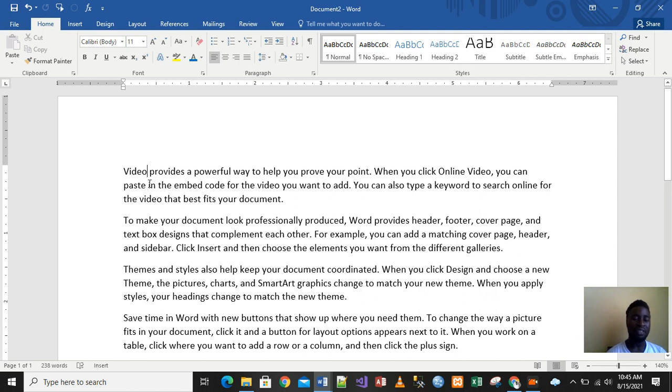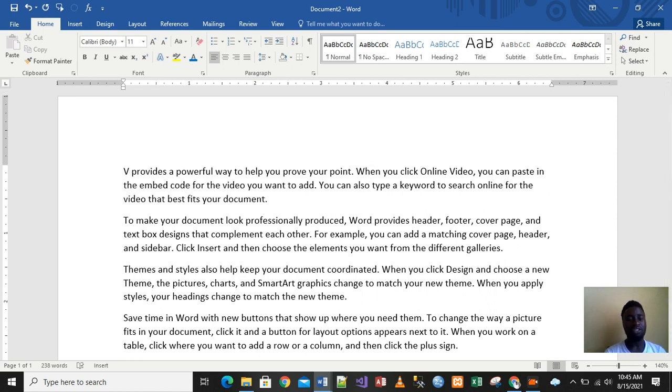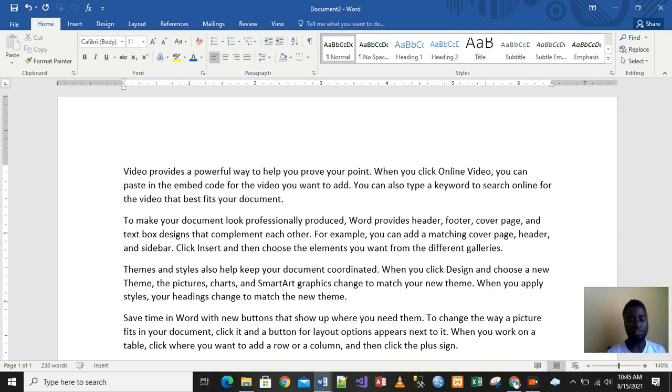So now if you have placed your cursor here, what you have to do next is click on the backspace so that you can delete that particular word. So that is how you can delete. Let me just type the word again. It should be "video". So the video was written there. That is how you can delete using the backspace.